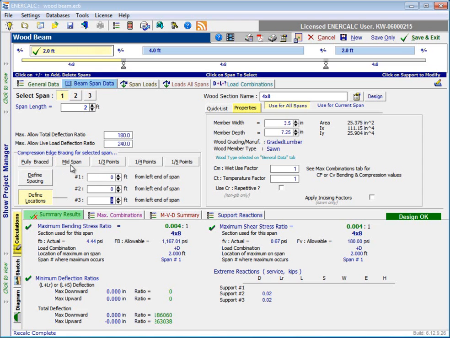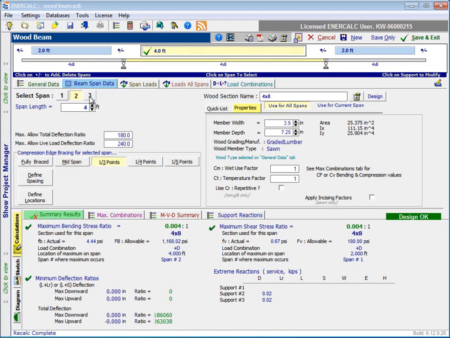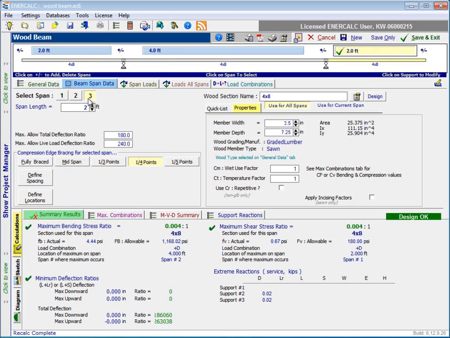So we will just come back to our original plan here to say mid-span, third points, and quarter points, and that'll set us up to view some interesting information when we get down to results.